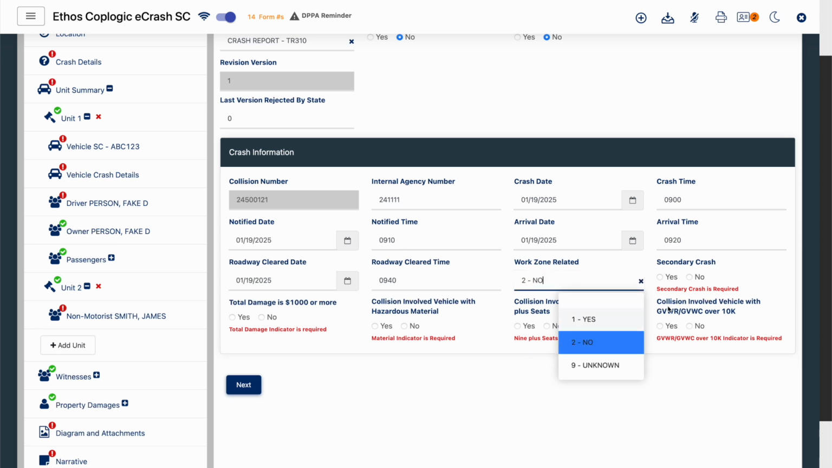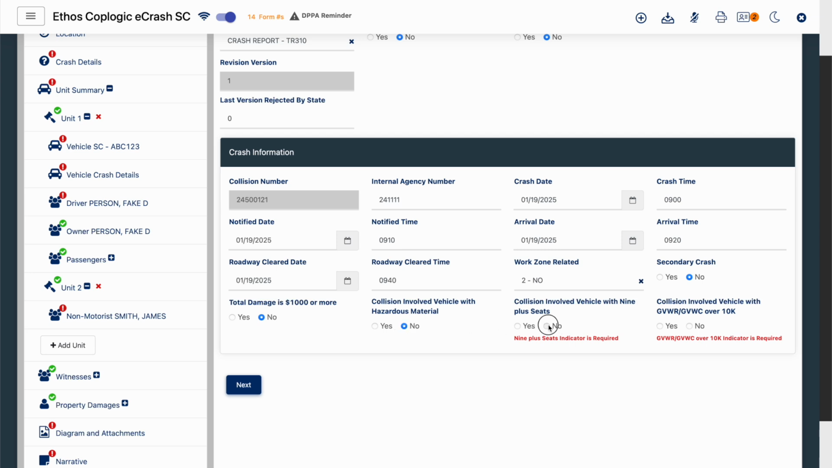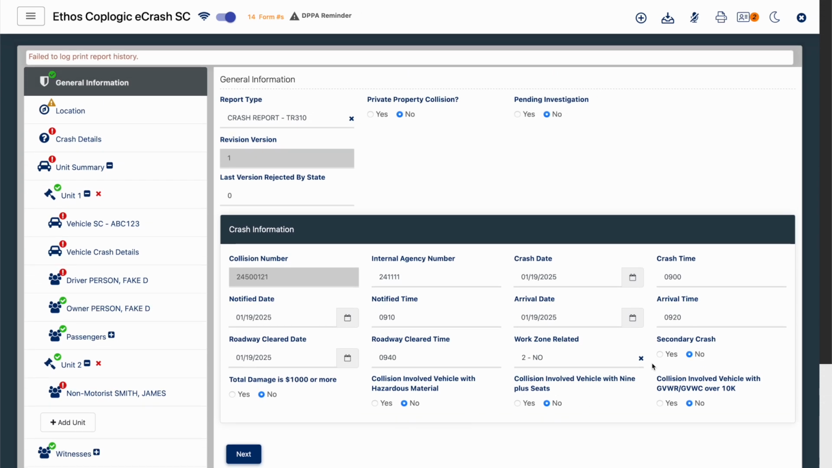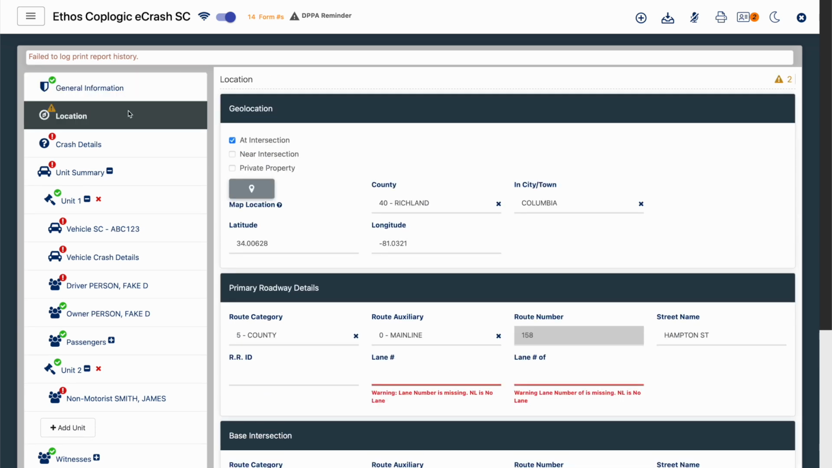Let's answer these questions. Once again, there is a good tabbing sequence for you to do this all on your keyboard without having to move your hands off the keyboard. So you answer all these questions. All the required fields now have an answer. We have a green check mark and we can move on to the next section.